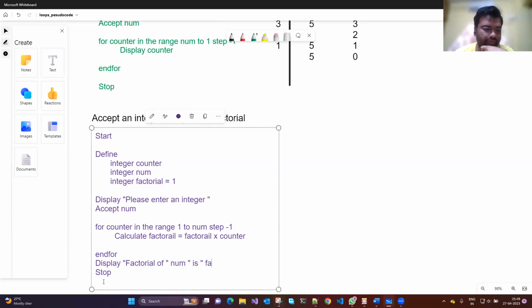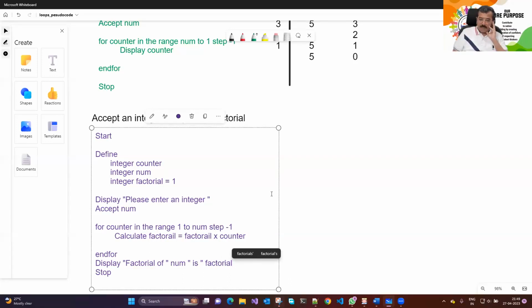Sir, that step will be one, na? Come again, please. I couldn't hear you. Step, sir. Step -1 written, it should be 1, no? Yeah. Even if you don't write step, it is assumed to be +1.